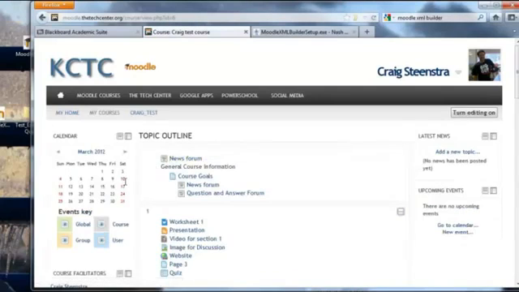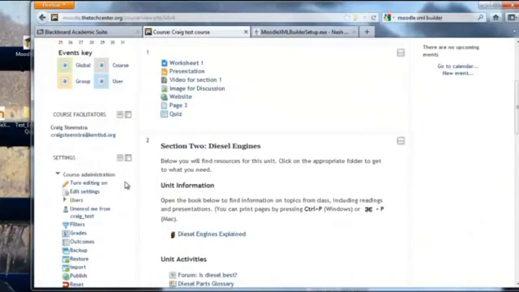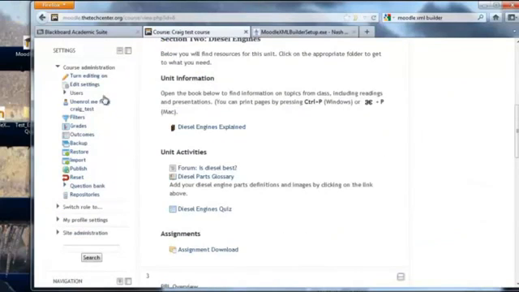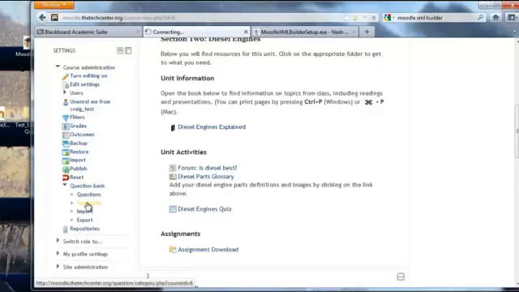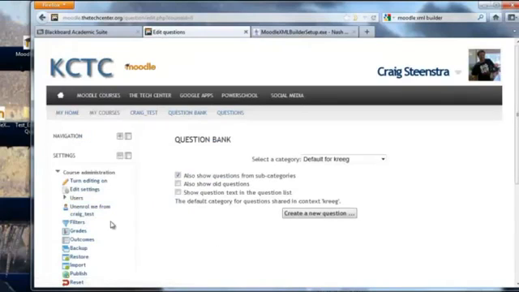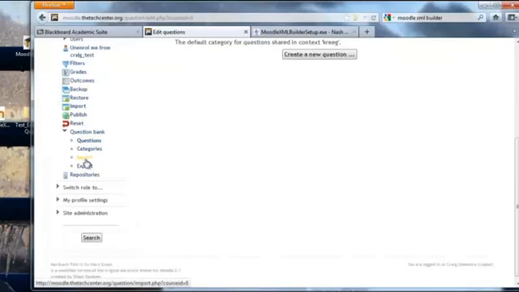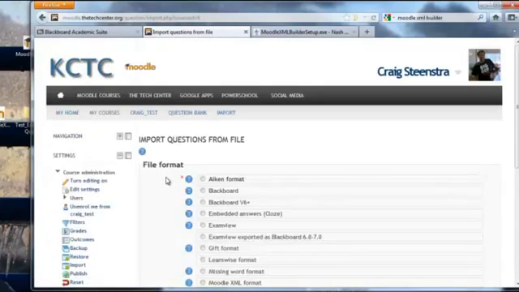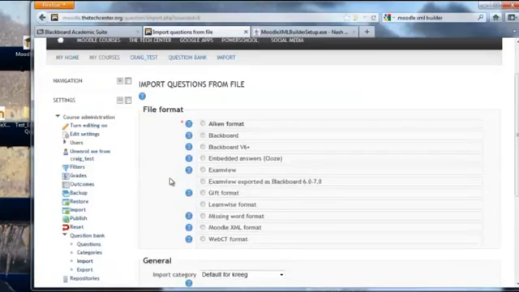and once I'm in my course, I'm going to scroll down to the course administration block and down to the question bank. And I have all these options for my questions, and I want to import questions. So that's what I'm doing. And now I'm given all these file formats for what format I want, or I'm going to be exporting from. So this is where the tool comes into play.